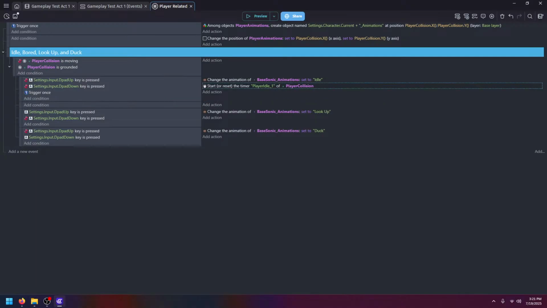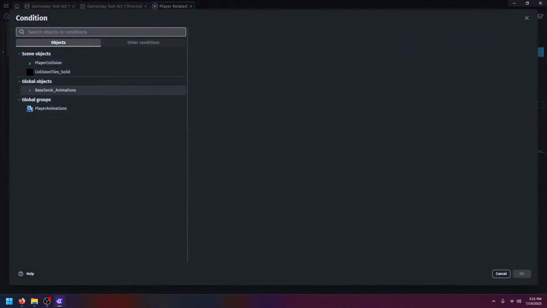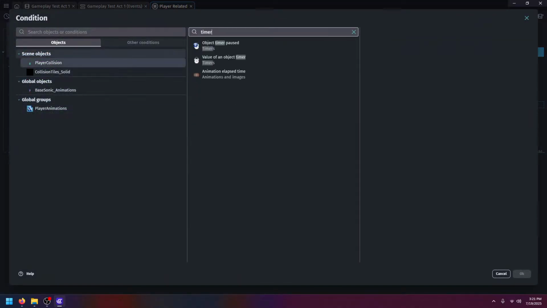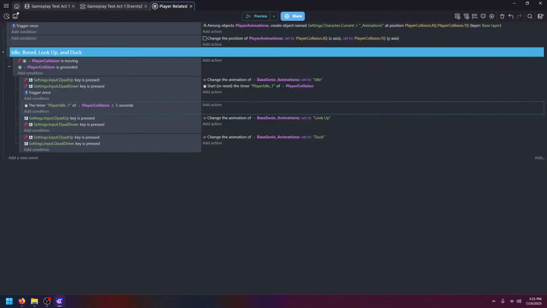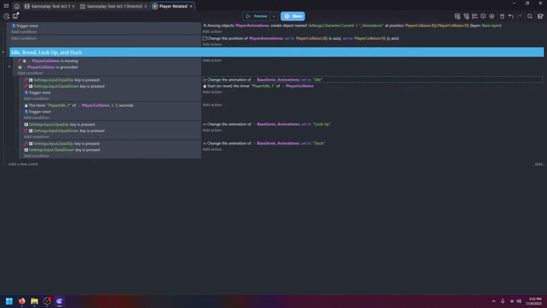So this starts a timer, and when that timer is greater than 3, I think 3 is correct. I remember testing one day and wondering how long it takes for Sonic to go idle, well, to get bored. I counted 3. I was using the in-game time, and that number has stuck with me. I don't know how, but it has. We're gonna have this be trigger once as well.